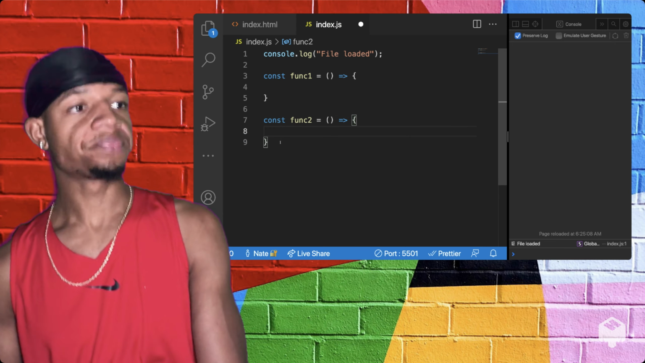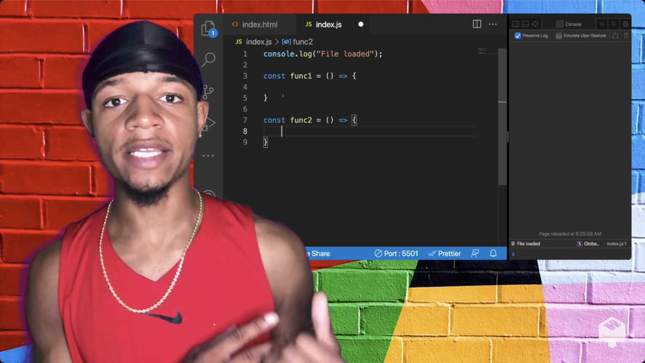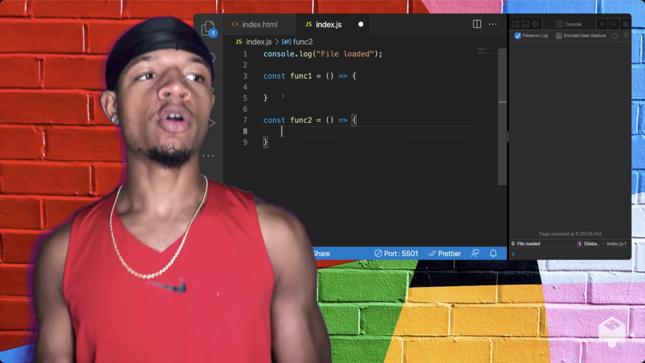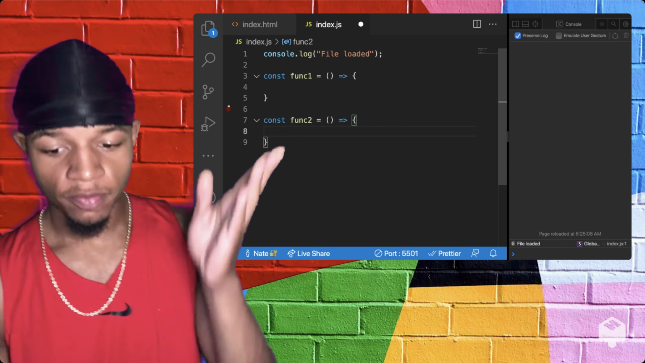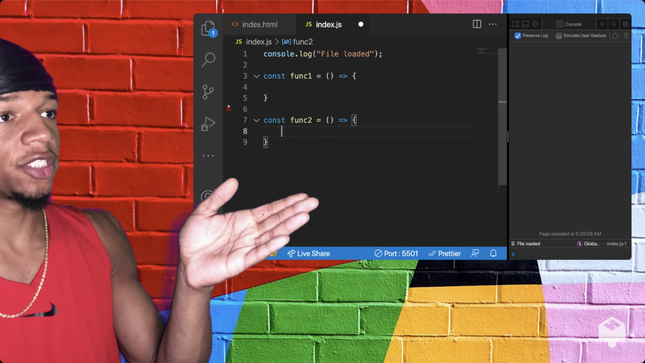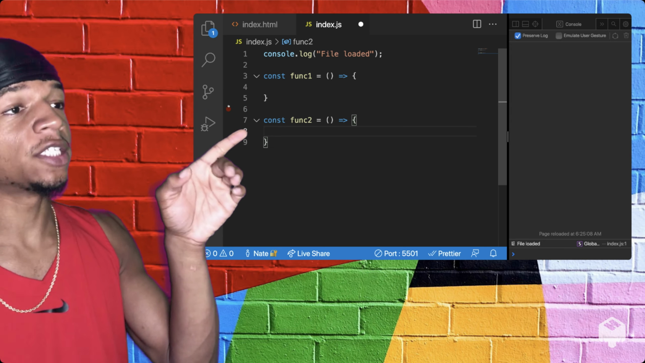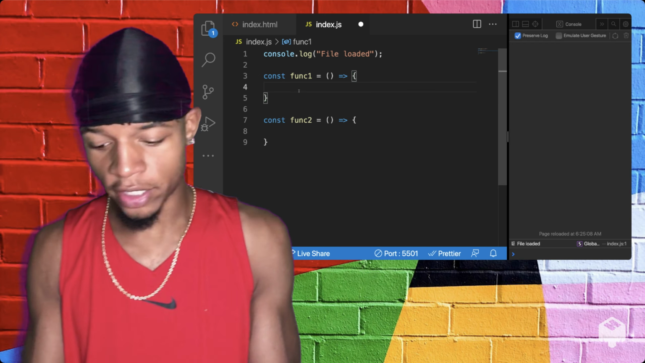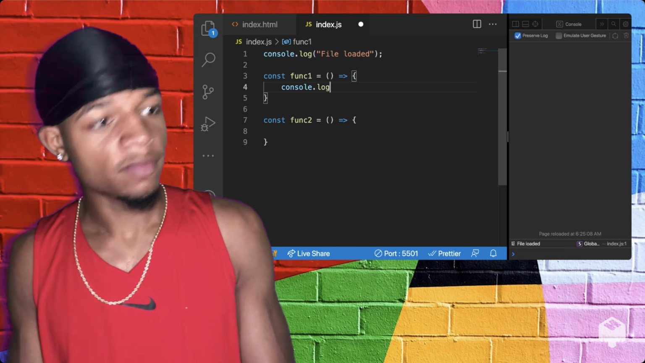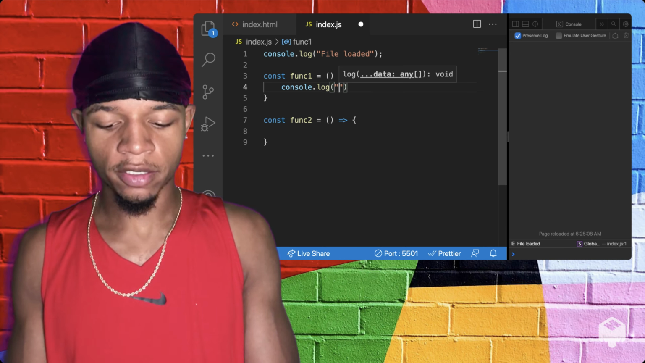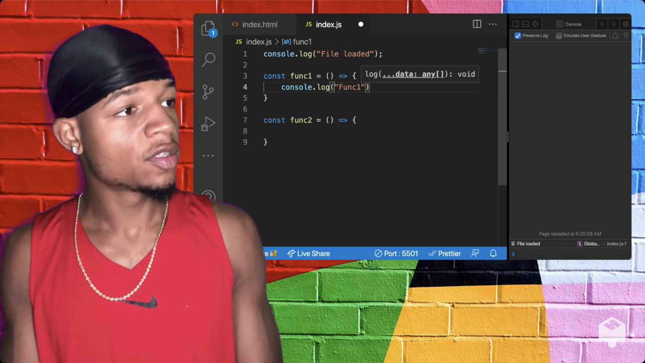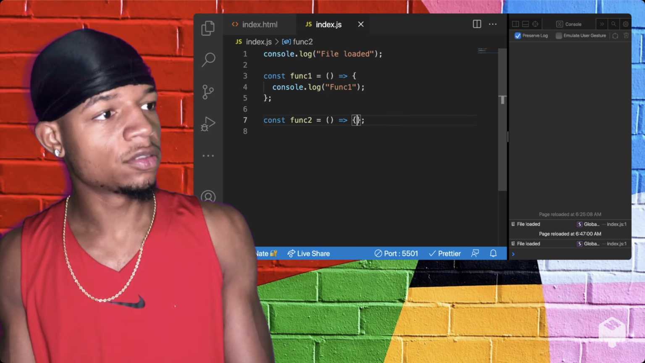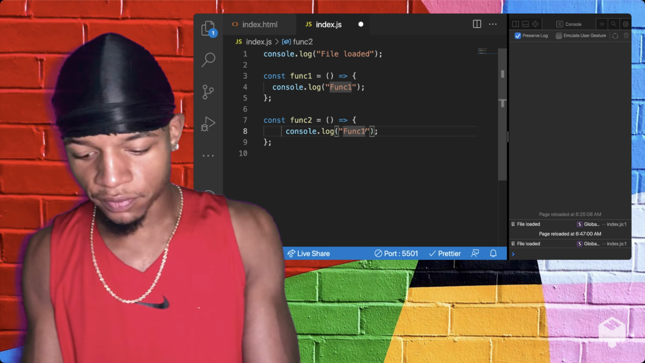Cool. So basically what that statement said was that functions aren't fired off in the order that they're defined. Remember, right here all I'm doing is defining these functions. I define function 1 and I define function 2. Obviously, they don't have anything in them. So let's call console.log and we'll say func1, and then we'll do the same thing in this function, but we'll call this one func2.